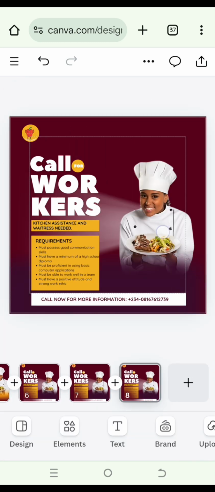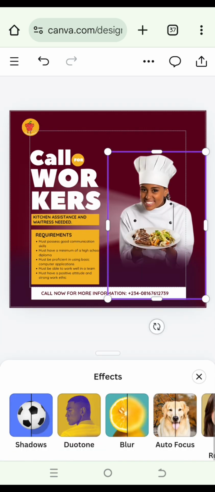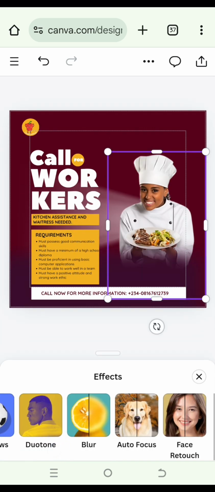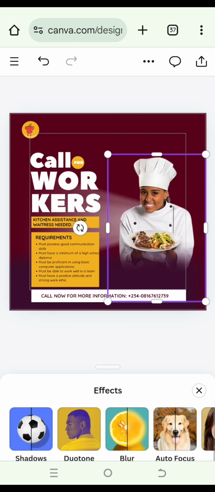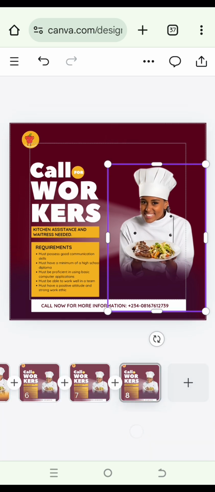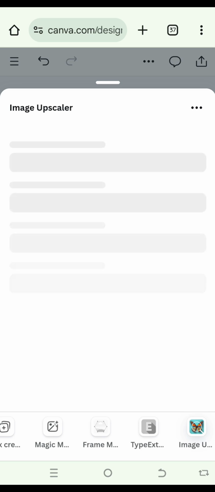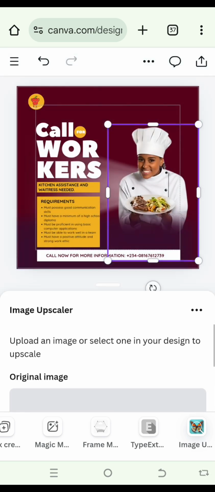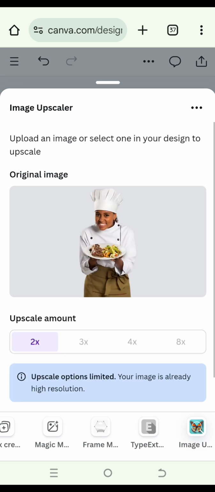So this is it. Then you want to upscale. Yes, let's upscale. Effects. To upscale, you go to application. Click on application. Upscale image. You want to upscale the image. You want the image to come out. So let's pick 4. Okay, it's already upscaled. It's of high resolution already.